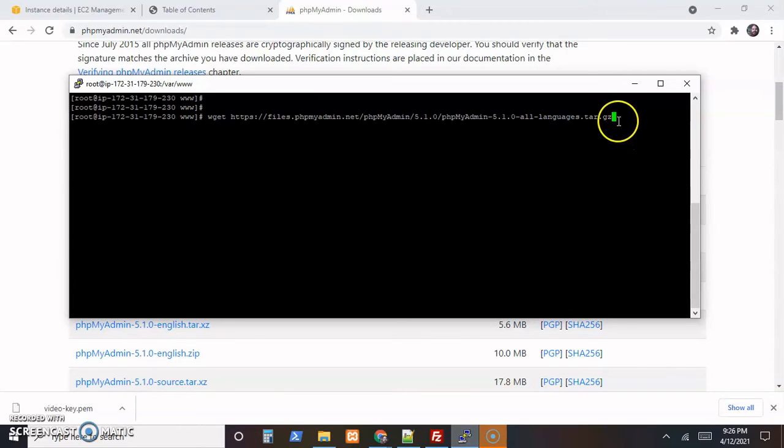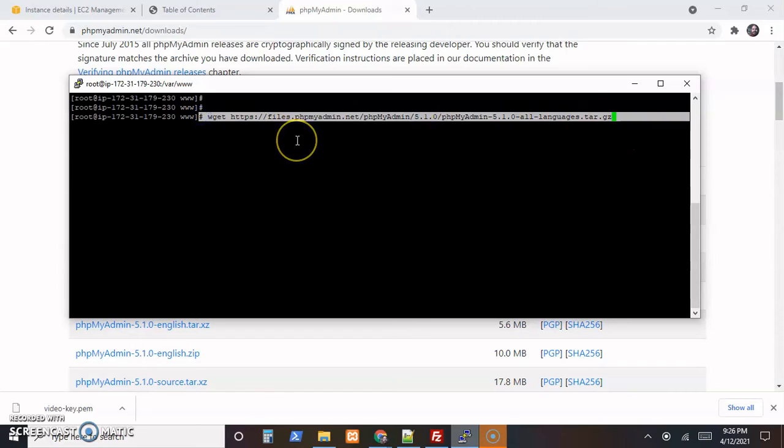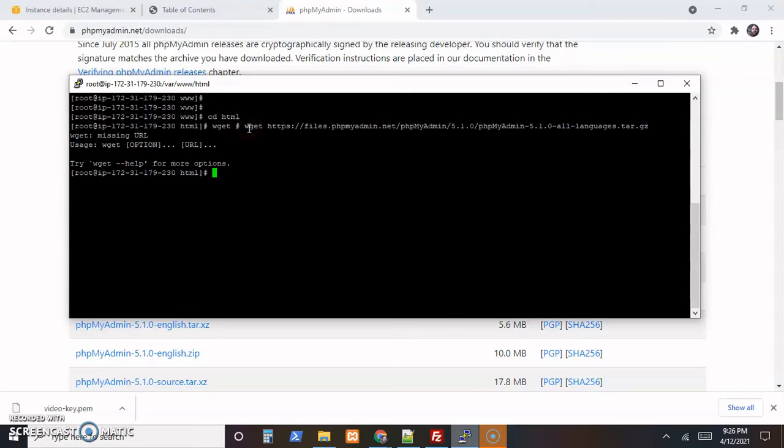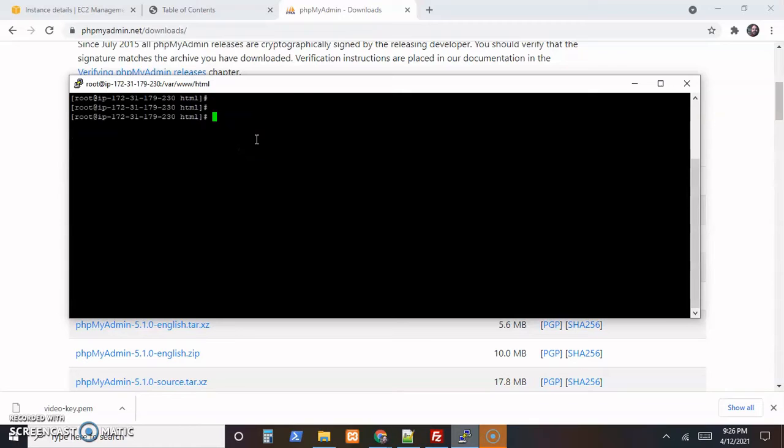Oh, we're in the wrong folder. Don't paste that yet. We need to be in the HTML folder. So we're in the www folder. So change directory and go into the HTML folder, the one we actually want to work on. And now if we do wget and paste that, oh, it didn't want to do that, so I'll do that again.